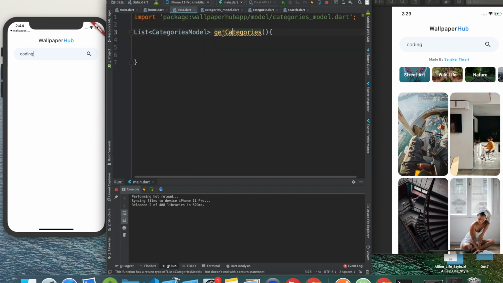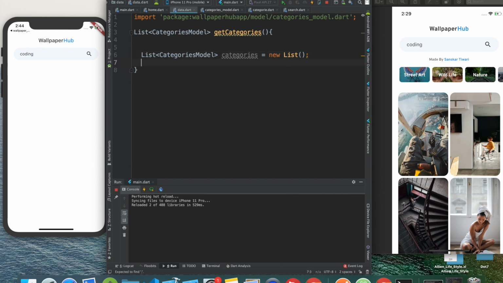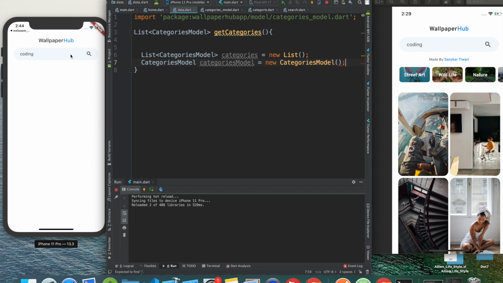Okay, so how is this function going to work? As it mentions, we have to return a list of categories model. So let's create a list which will be of category model, and let's call this categories. For now, this list is very new, fresh. It has no data. So let's create category model. Category model is equal to new category model.